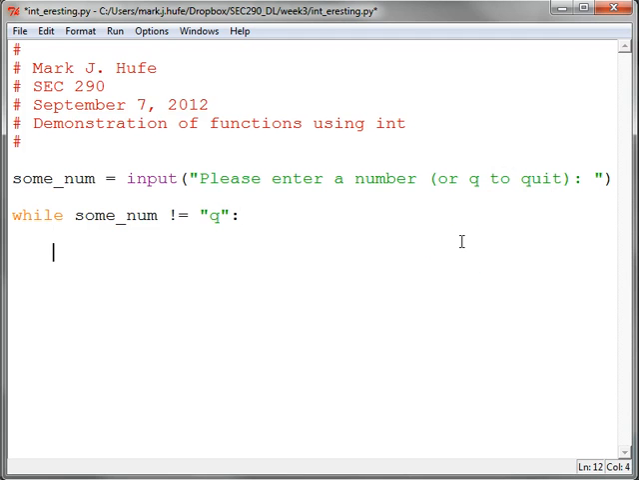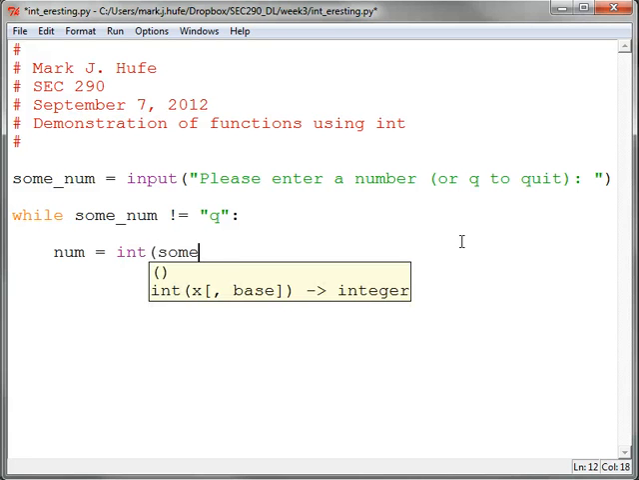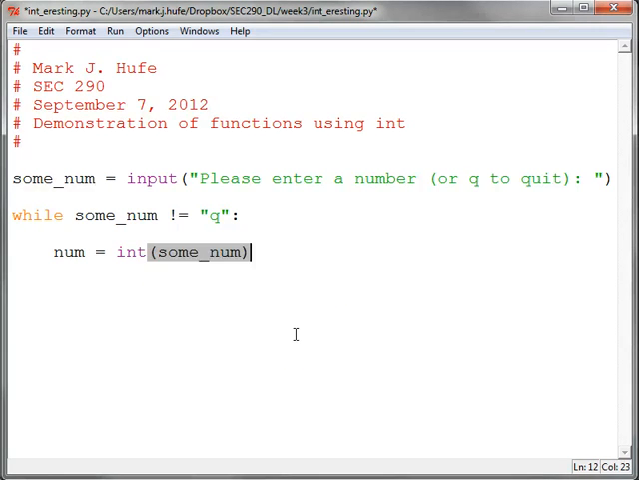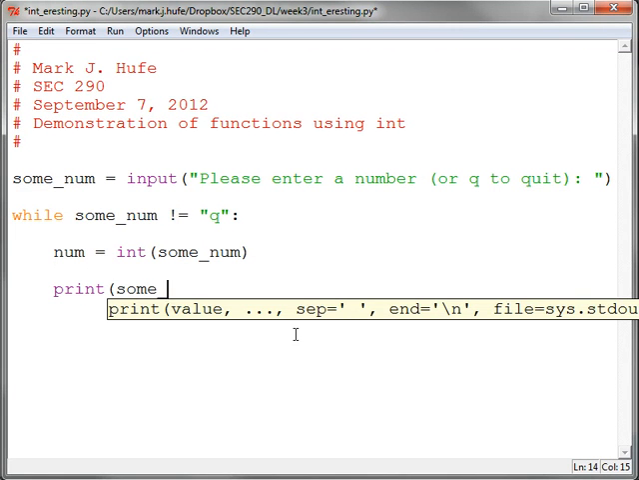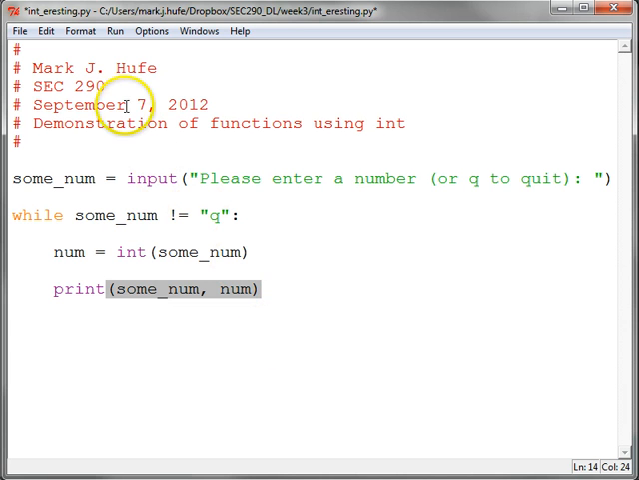Then let's create a new variable num, set it equal to int, and this is the way we've been using it, sumString, and notice that IDLE provides you with a quick reference as to what to expect for the function. There we go. And let's display the results. sumNum comma num. Run it.